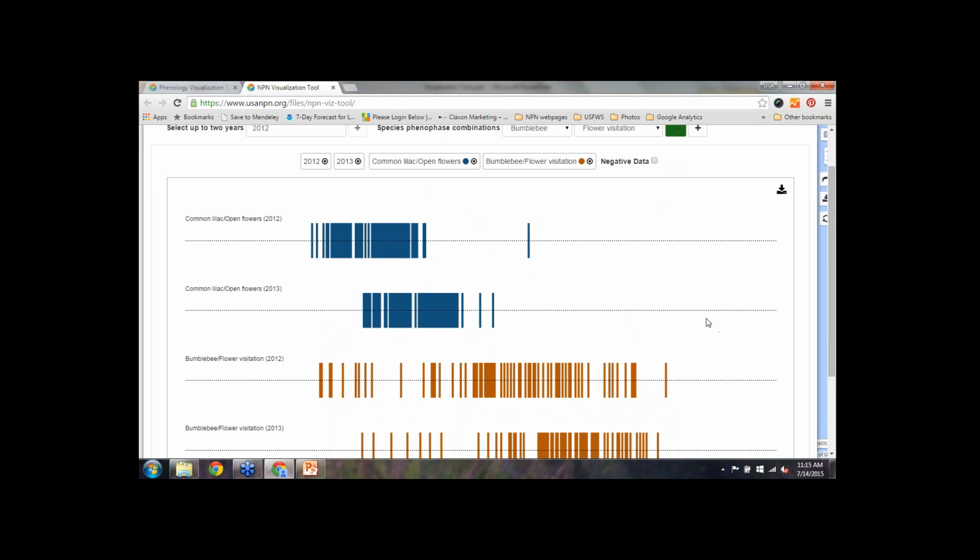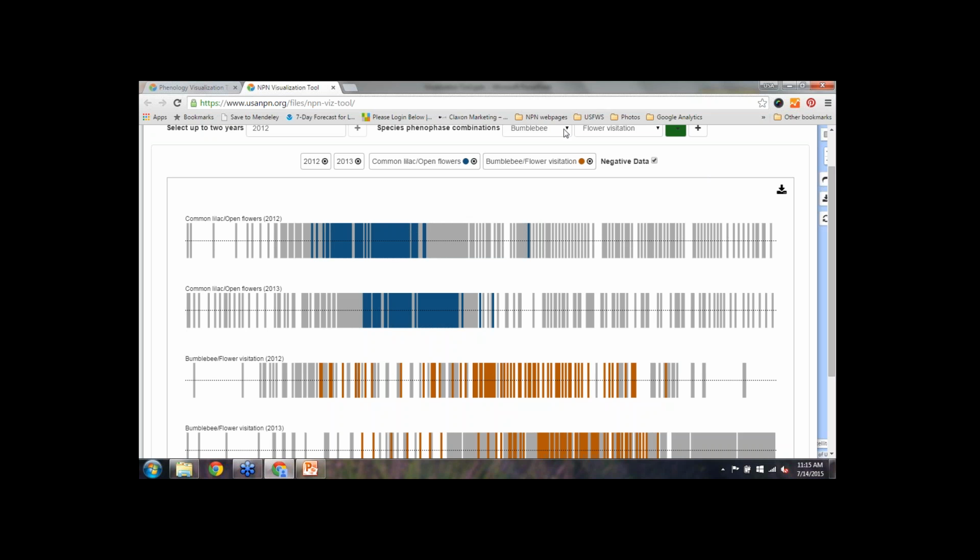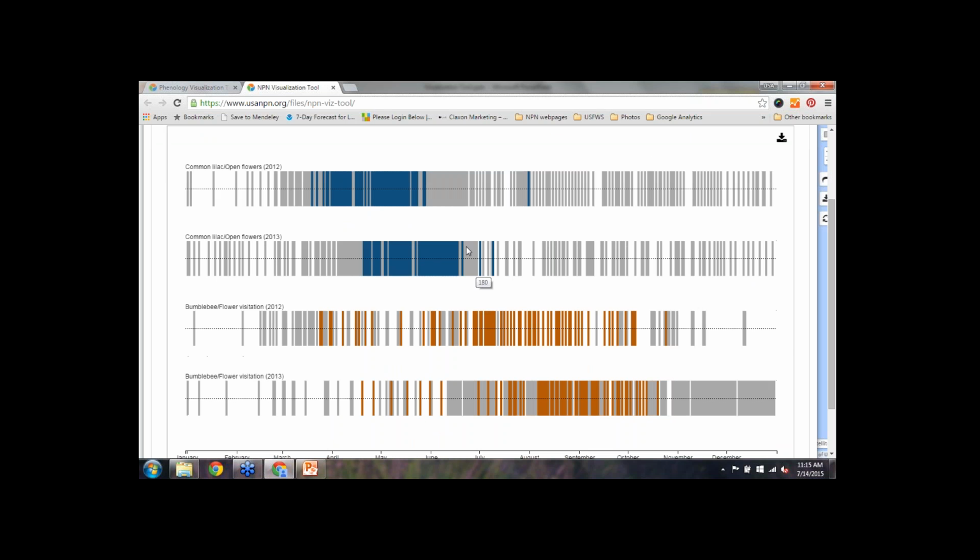And another thing that you might be interested in seeing is how frequently this data was actually being observed, because this shows you the positive observations, but it doesn't really show you the full gamut of times when people are actually going out and observing. So since we encourage people to collect negative data, you can view that by just turning this little checkbox on and off. And with that, you can see that, yes, observers were actually going out throughout the year and collecting data, and still you can see some synchrony between these events.